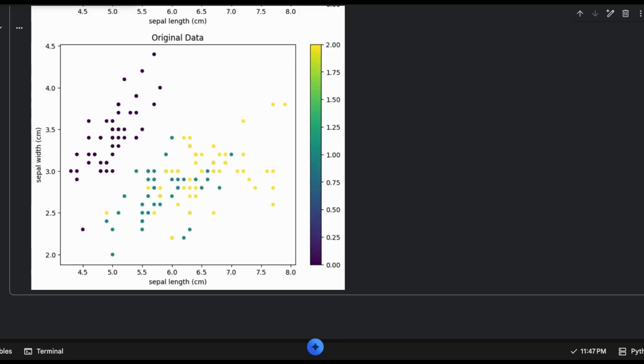But here is the original data, and in the original data, this is colored by the target. Note that I did not include the target in my data that I passed into the algorithm. I just passed in the dimensions, but here I have the dimensions, and I'm labeling these by the type of iris that it is. Remember, there are 3 different types here.